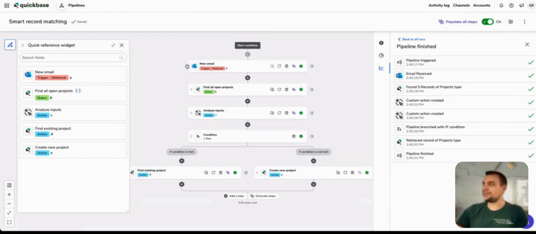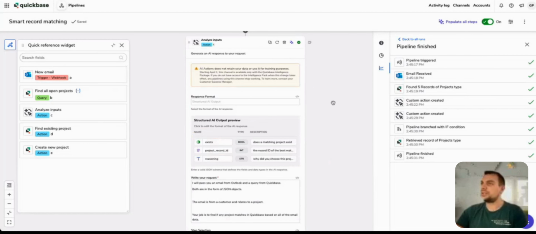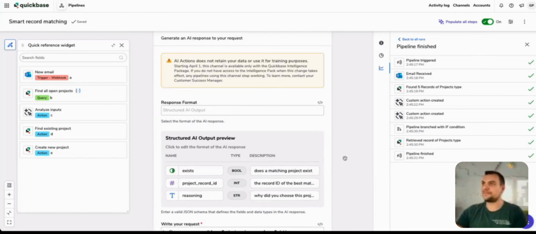I have a pipeline which is doing exactly that. I'm looking for incoming emails, looking through all my open projects, analyzing and finding which is the project in question. If it doesn't exist, I'm creating a new project, or if it's an existing project, I find it, and after that, I can decide what I want to do. In addition, I can, by the way, write reply emails with AI actions. But let's see how this looks.